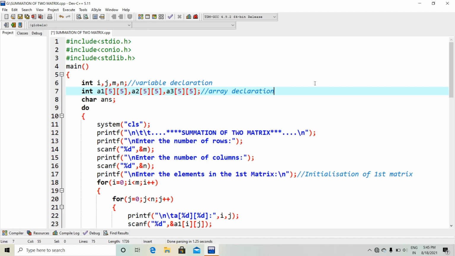So in this programming there will be a total of three matrix, and the size of each matrix must be the same. Two matrix I have to add. So I have to take two matrix at first, and then store the result in the resultant matrix. So there will be three matrix, a1, a2 and a3, and the size of each matrix is the same, that means 5 by 5. There will be 5 rows and 5 columns in each matrix, otherwise summation is impossible.